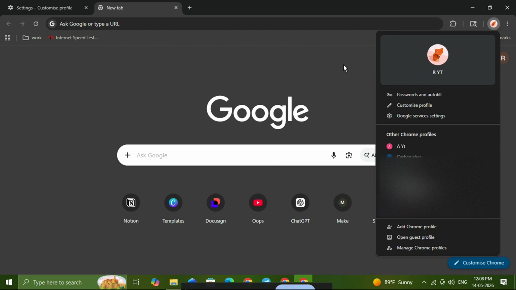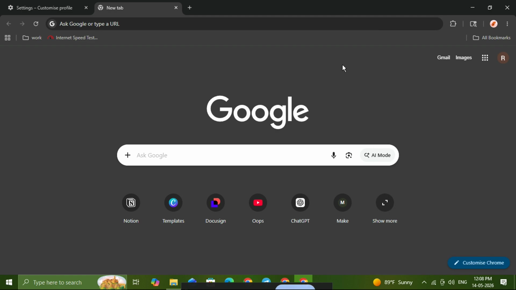And that's it. You've now changed your Google Chrome profile name in just a few simple steps. No complicated setup, no extra software, and no technical experience needed.